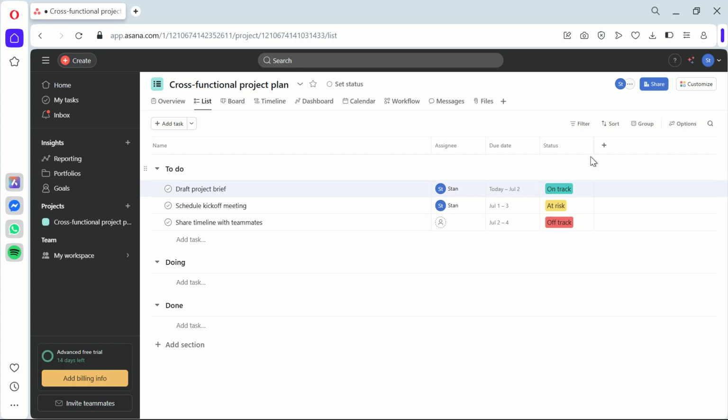Today, we're diving right into the heart of task management with Asana, showing you how to set up task priorities using custom fields. This is an essential step in streamlining your workflow and ensuring important tasks get the attention they deserve. Let's get started. First off, you'll want to navigate to the project where you wish to set task priorities.